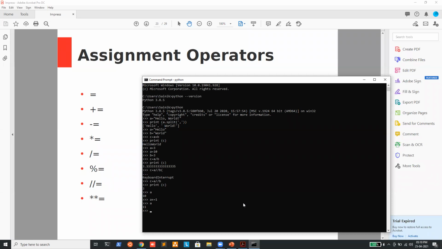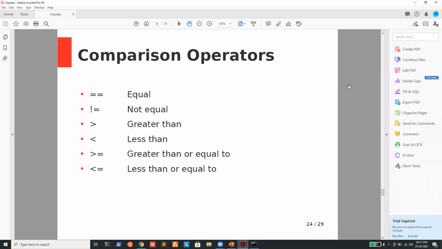If I write minus equal to, again it will become a equal to a minus something. Then we have the asterisk equal to, which means multiply, the division equal to, and the percentage equal to. So everything that we have in the arithmetic operators, we can perform in the assignment operators as well, using the same logic that we saw in a plus equal to 1.